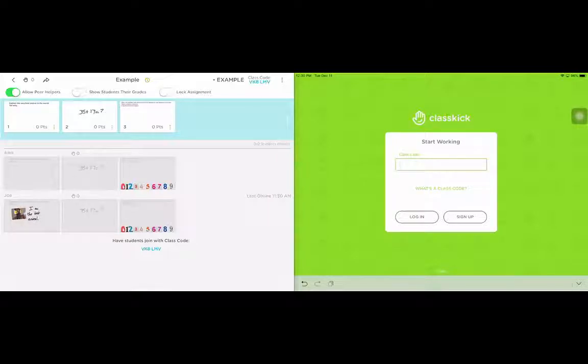At the top, you're also able to assign peer helpers, or let the students help each other. You're able to either choose to show the assignments or to lock the assignments too. They can get into this anytime they want to work on it, so they don't have to work synchronously. They can work asynchronously.